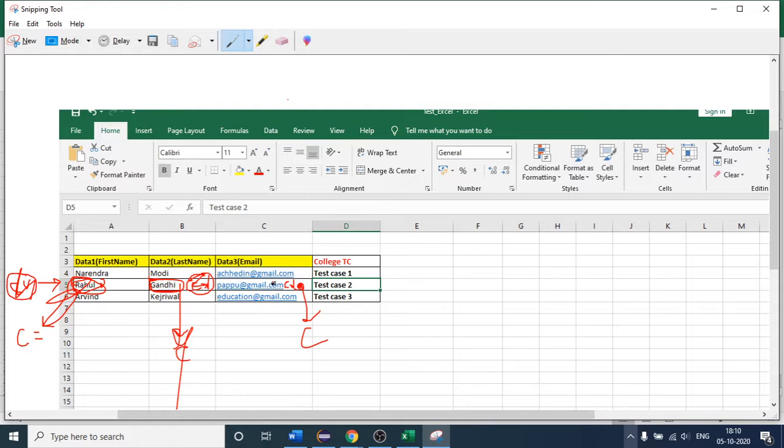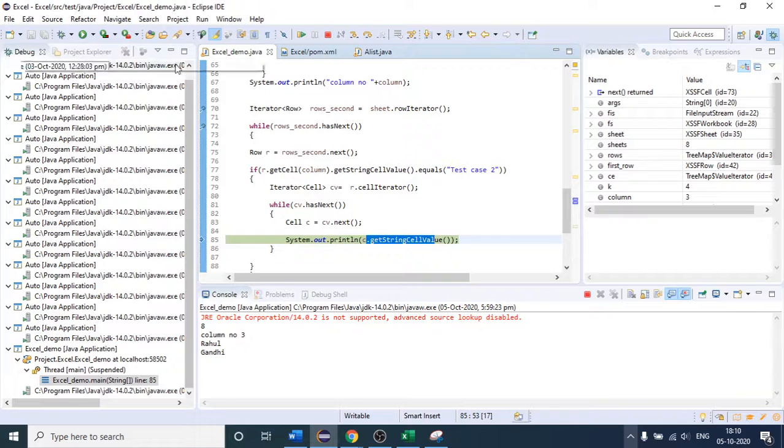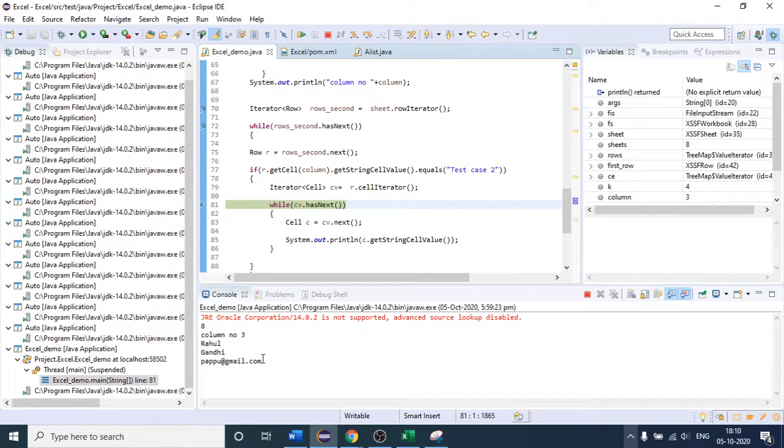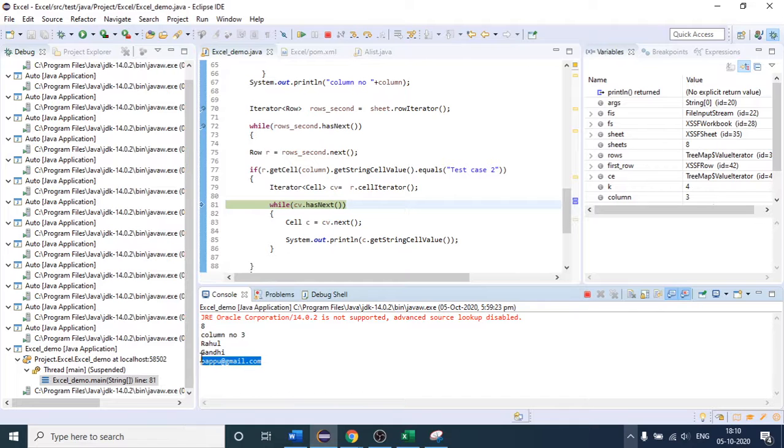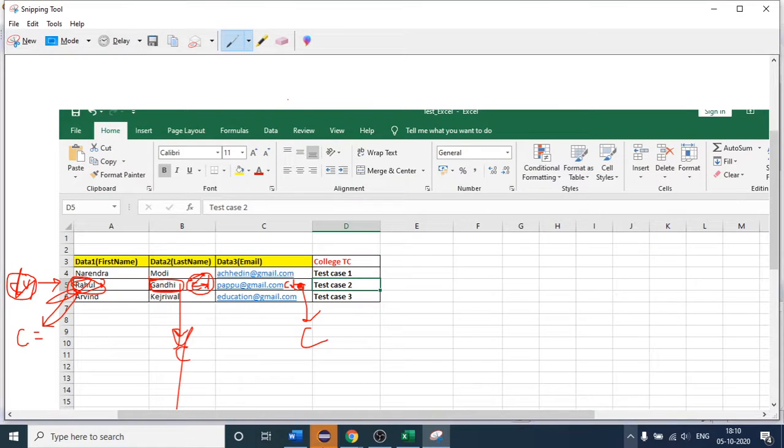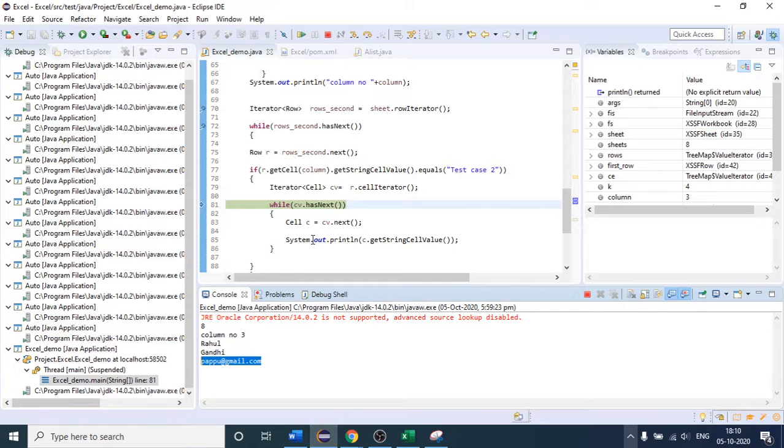So what is the string? What is the email you are seeing here, right? Just try to execute it. This time it will print the email address. So it has printed the email address for the third time. After that, the condition is going to be checked again, so this time you will see cv dot has next. The next cell is present, so the condition will become true again.